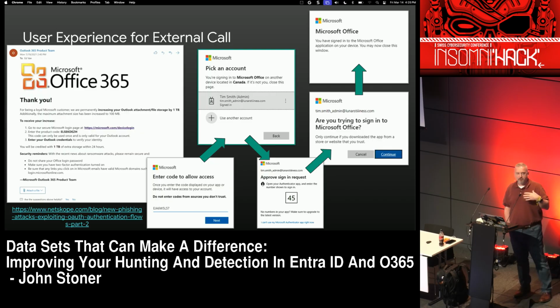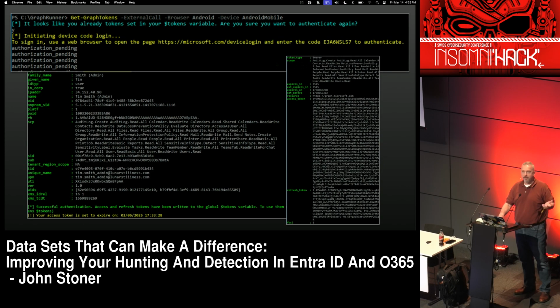My adversary infrastructure is sitting in Canada. So it says, hey, you're signing into Microsoft Office to a device located in Canada. Are you sure you want to do that? But if I had set it up in the States with my other infrastructure, it wouldn't even say that. It would just be like, hey, you're logging into Microsoft Office. Cool. Have a nice day. I put in my two-factor authentication because I have it on that account. It says, are you trying to sign into Office? I say, yeah, absolutely. And it says, fine, you're in. And you're in. Okay? Now I'm going to wait for my 1 terabyte.